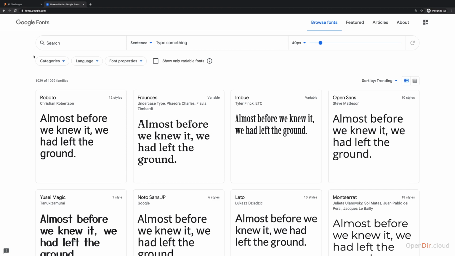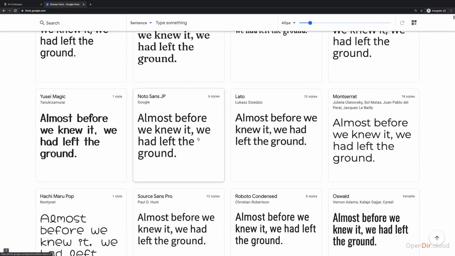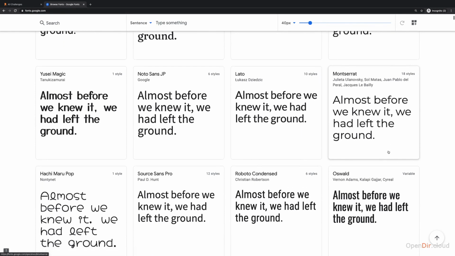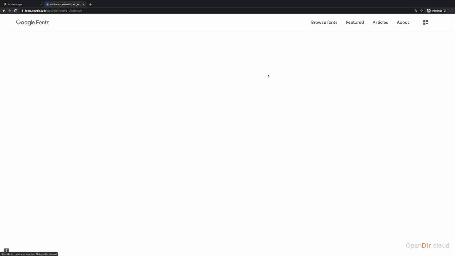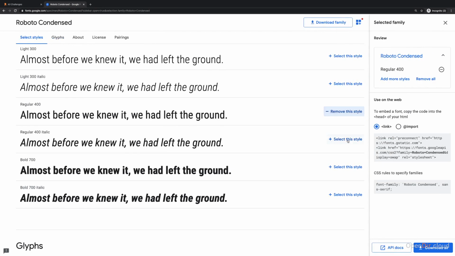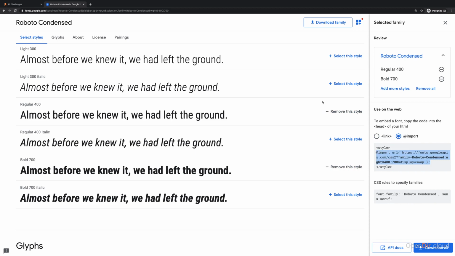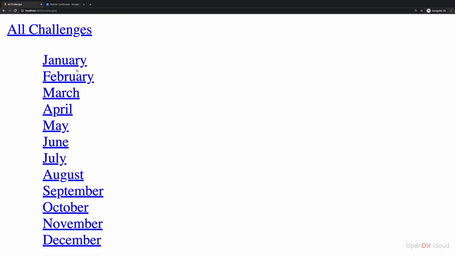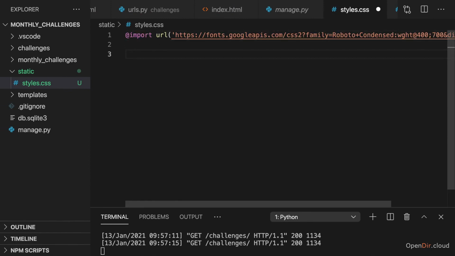And for that, I'm on fonts.google.com, where you can get some free fonts. And you can choose any font you like, any look you like. I think I will go with Roboto Condensed here, click on it, and select this regular 400 style, and also select the bold 700 style. Then we can use this import code, which is shown to us here, and copy that, go back to our page, and paste that here at the top of our styles CSS file. This will make sure that these Google fonts are being imported.